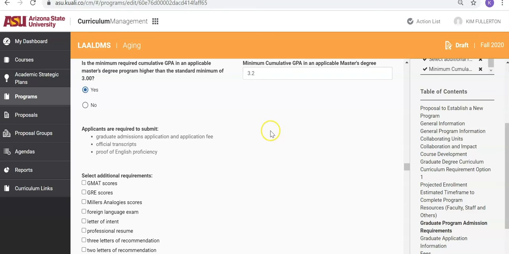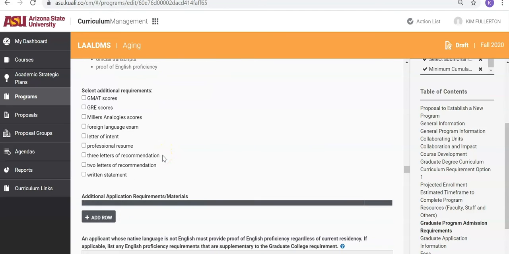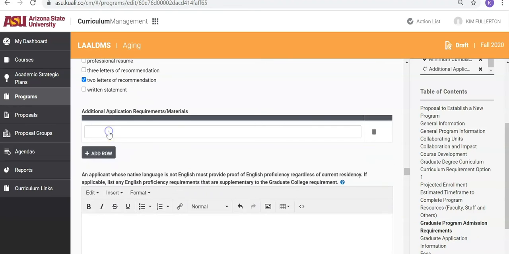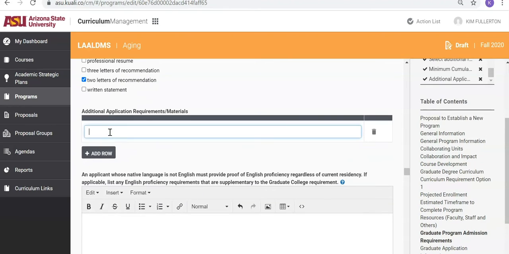Applicants are automatically required to submit the following 3 items. However, for the next question, you can select any additional requirements that are needed. If a requirement is not listed, you can add it below by clicking on the Add Row button and typing it in the box that appears.